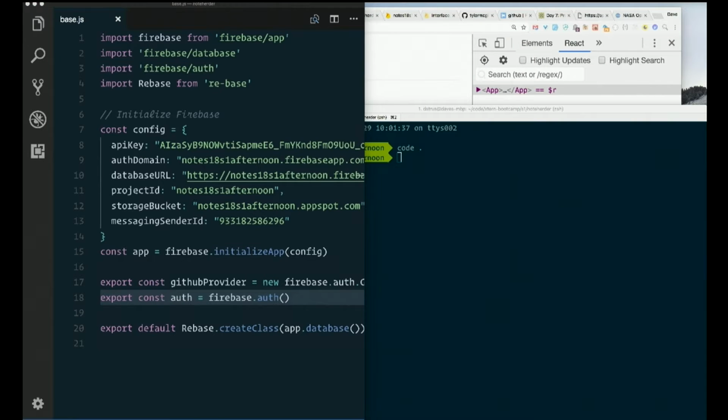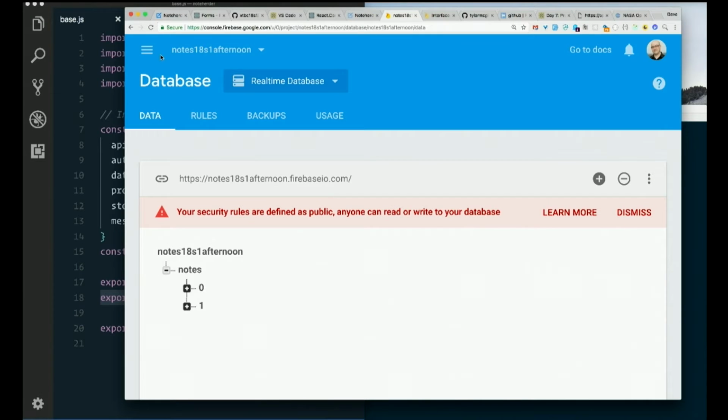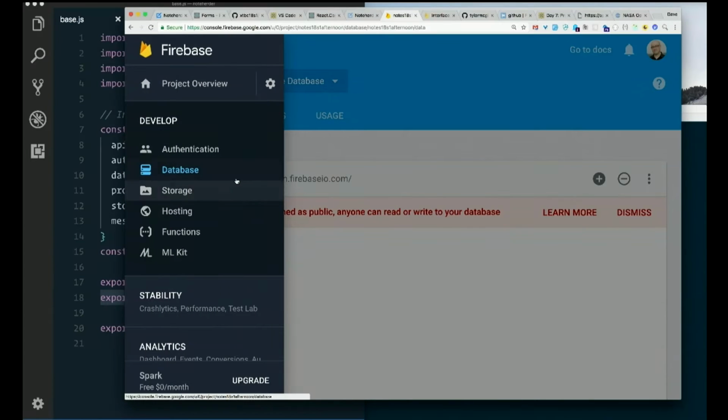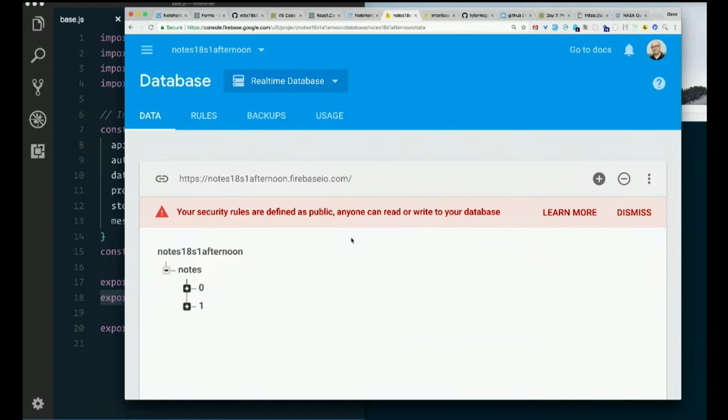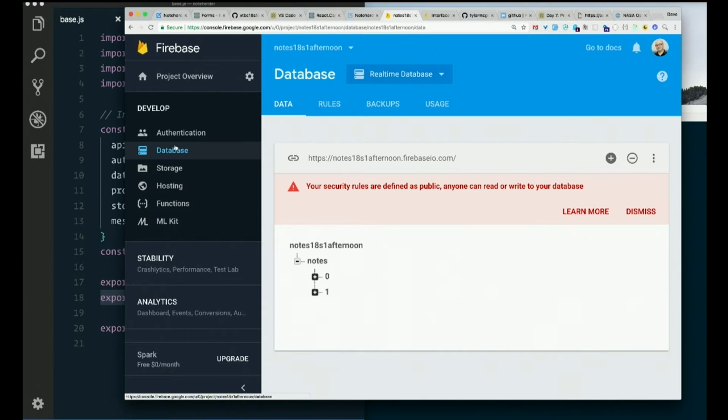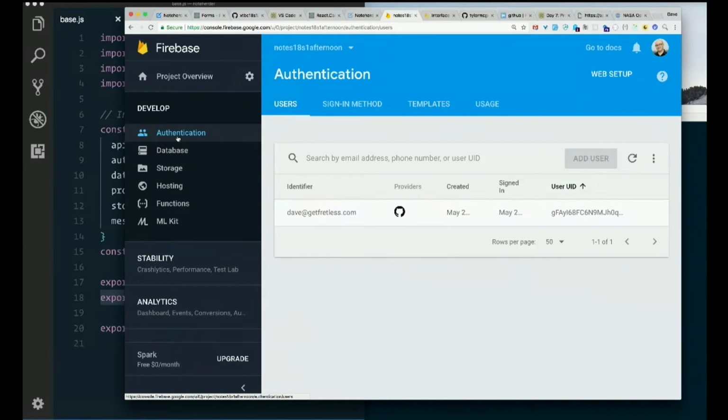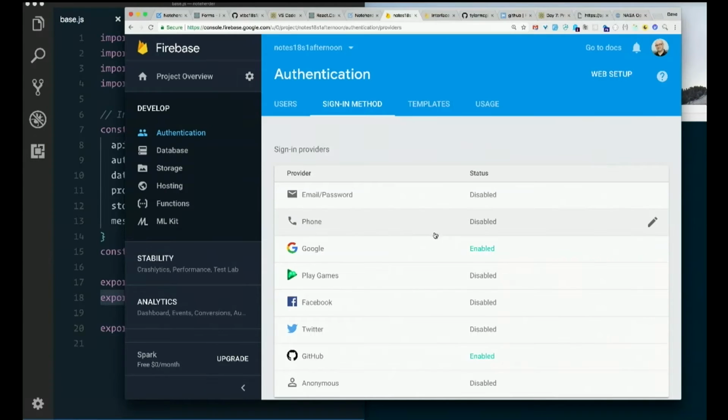Let's add Google authentication in Firebase. Go to the authentication section. I'm zoomed in far enough now that I have a little pop-up menu, like a hamburger menu. But if you go smaller, it's over here in the sidebar. Authentication, sign-in method. Let's add Google.